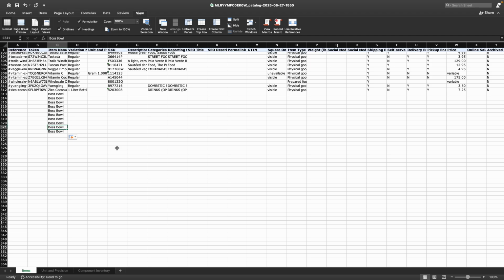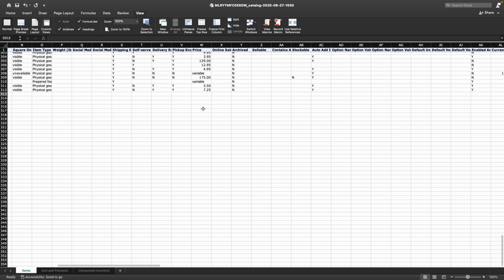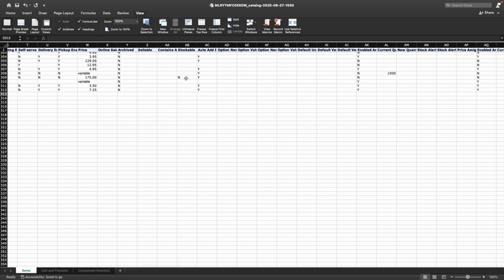I think that's 1 extra actually. I can just do the count. I'm being silly. Here we go. Alright, now what we're going to do is add our prices and our variations and our item types, all of that information. But first, what we're going to do is add our option information. And we're going to scroll over to option. Here we go. We have option name 1, option value 1, option name 2, option value 2.